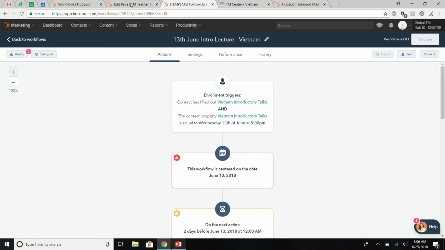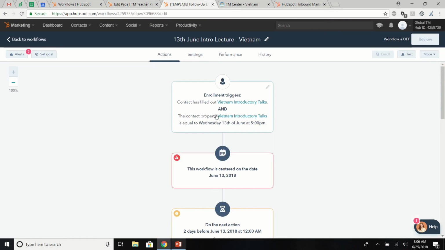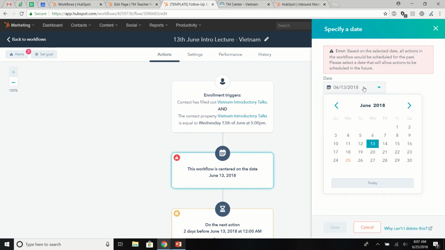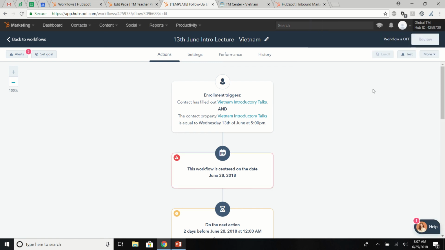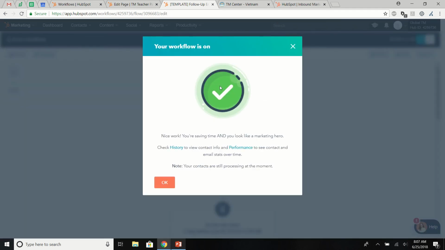So first thing to do, to recap, is click on this add change or workflows button. It'll take you to a template which you will name your lecture. Then you change this first date here. Then you change the second date here, and then you click review. So I can't do this right now because this date is in the past. So once you're done, you click Review and you click Activate. And there, all finished.